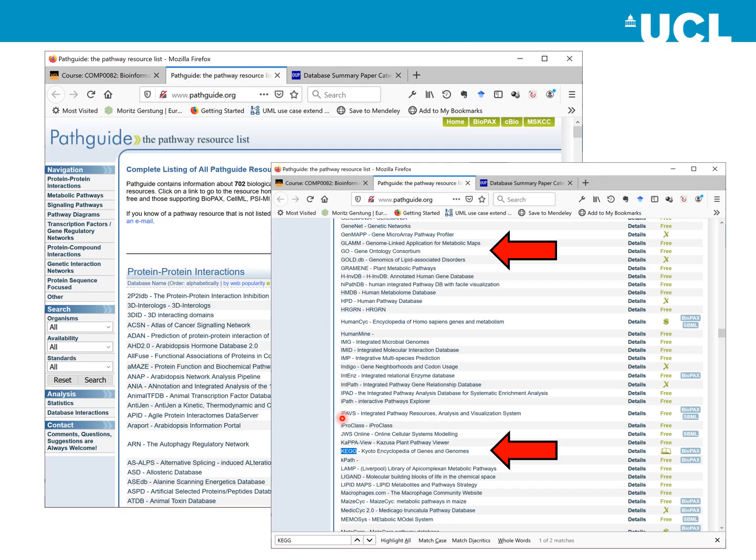And going further down, we come to KEGG. That's the metabolic pathway database that we were looking at, the Kyoto Encyclopedia of Genes and Genomes. There's lots of detail about each database, whether it's free or needs academic registration, and also formats. Is it in SBML, Systems Biology Markup Language, or BioPAX, which is an ontology-based format, which we'll discuss later.